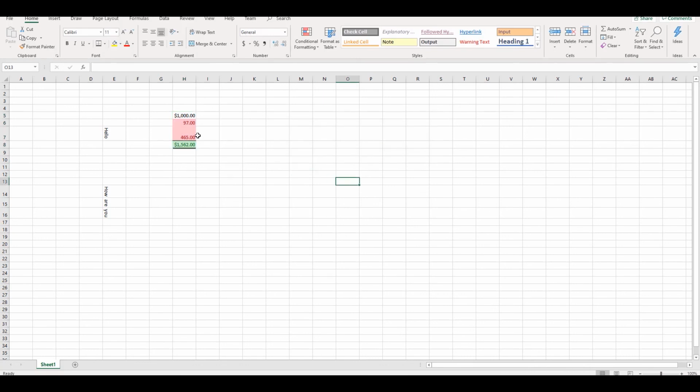Those are quite useful if you just want to visually grab attention to whatever information is on your spreadsheet. Otherwise, I think it's pretty straightforward.